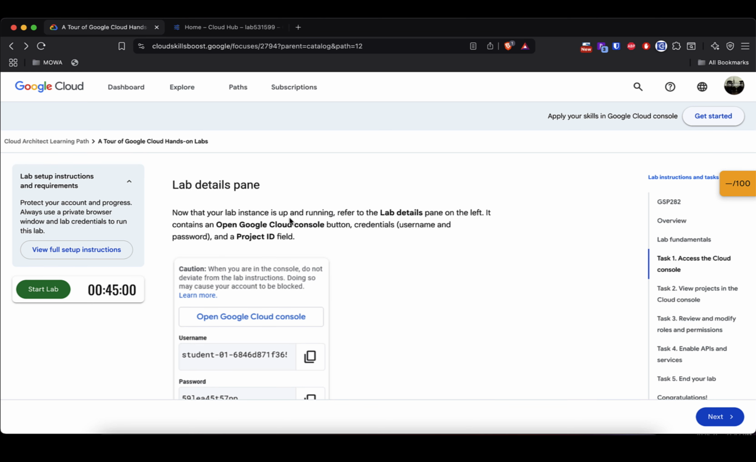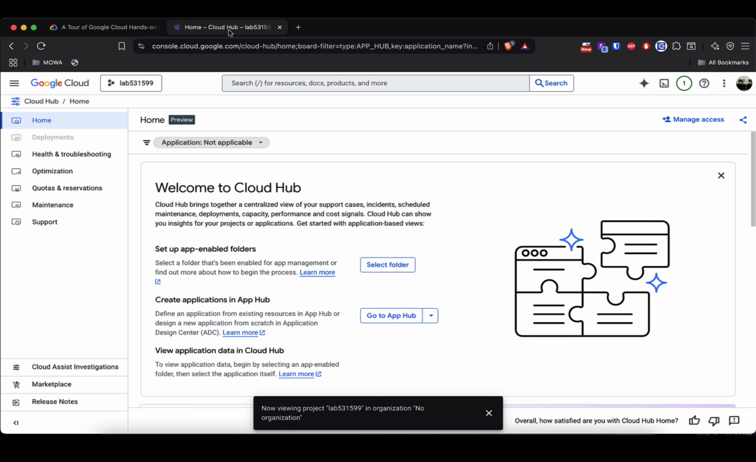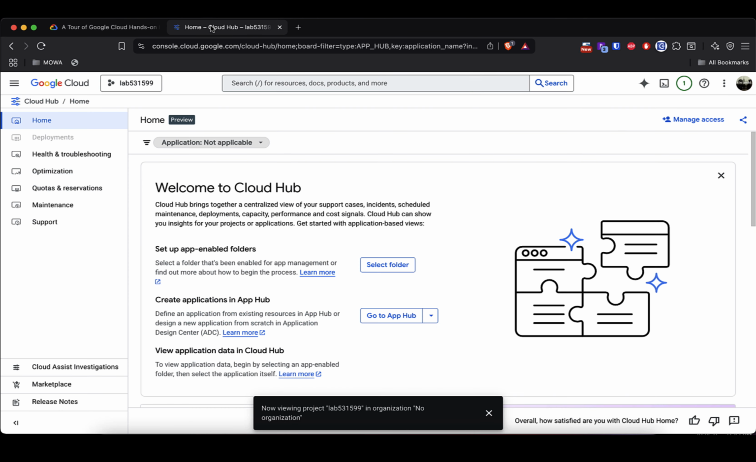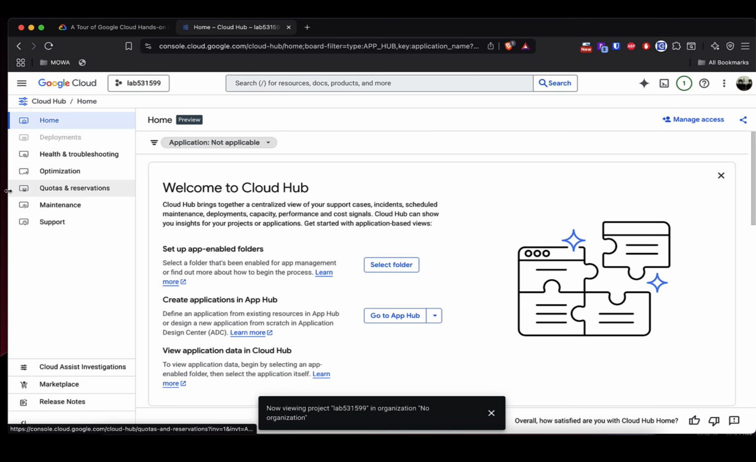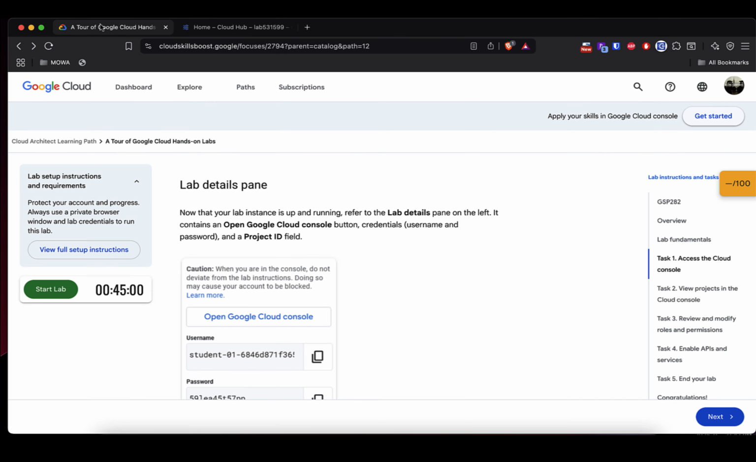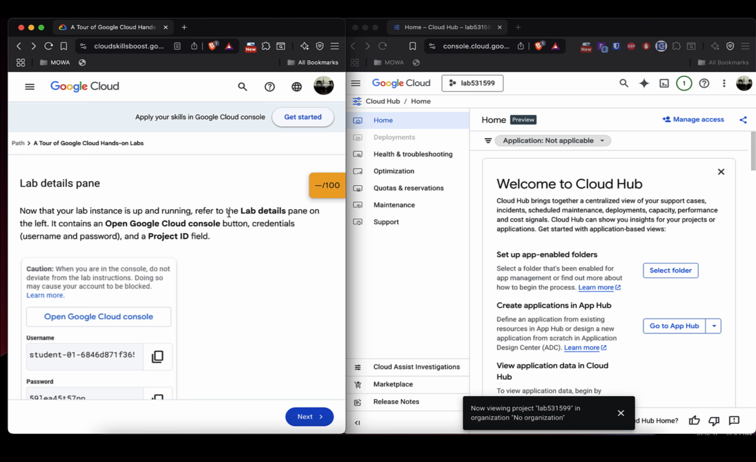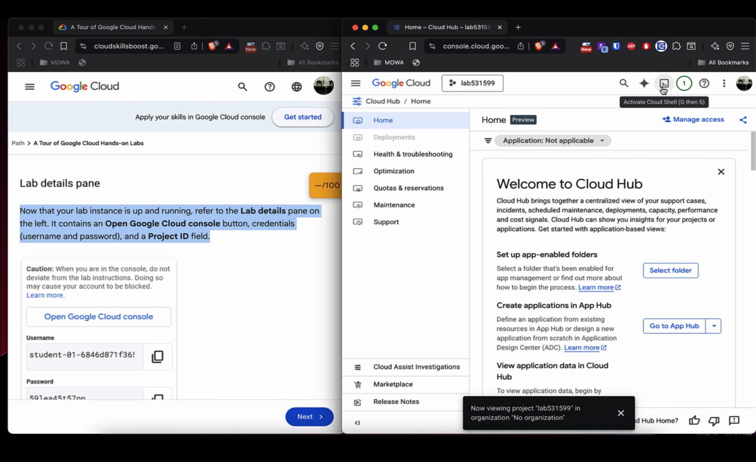Now that your lab is up and running, we can click on this one. What I did was click on Get Started, and it takes you to your home page of the Cloud Hub. And then before I go on, I should bring this up here. Now we have two windows. We can click on the Open Google Cloud Console button here, which you can find.